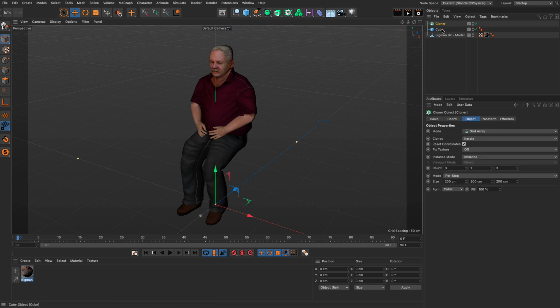Now I'm going to create a cloner, and I'm going to make sure that the instance mode is multi-instance, and remember it was 2 by 2 by 2, so 2 by 2 by 2, and let's set the count to 10 by 10 by 10, so we have some voxels.